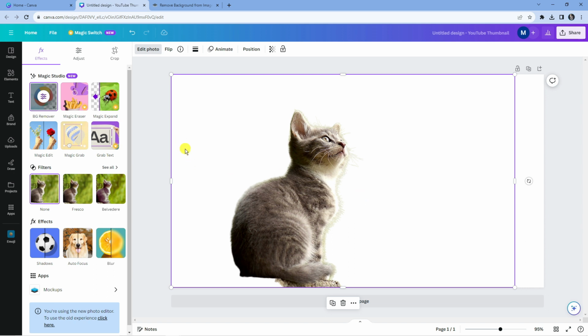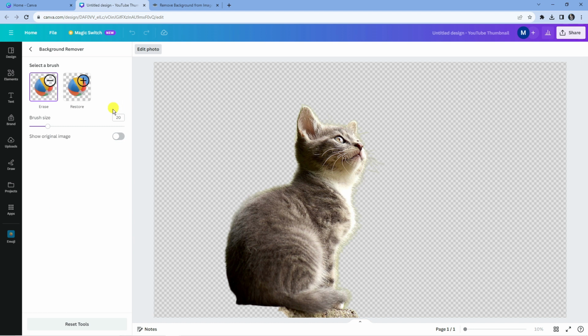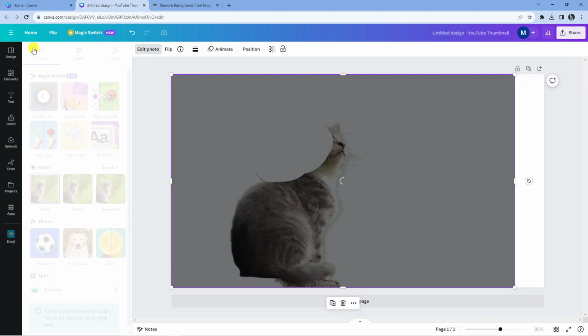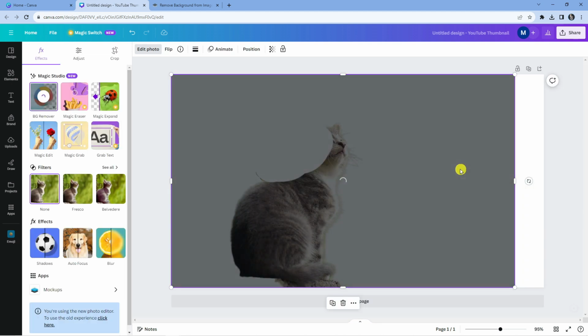Now you can edit this further if you want to, just by coming back to the icon, clicking up here, and what you can do is erase or restore parts of the image using the appropriate buttons here. So I can go ahead and add part of the background back if I want to, and I can select erase, and you can change the brush size as well to make it bigger, just to make it easier to delete like this. So that is the first way of how to remove a background in Canva using the paid version of Canva.